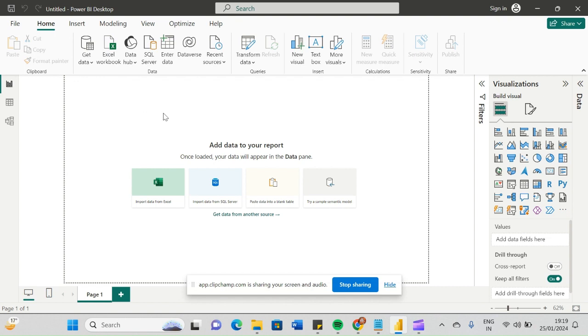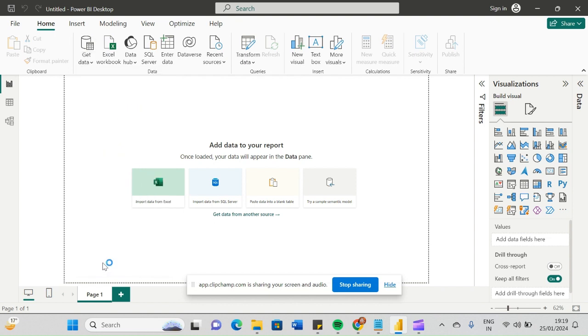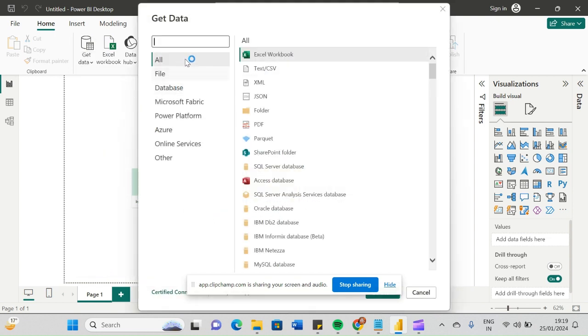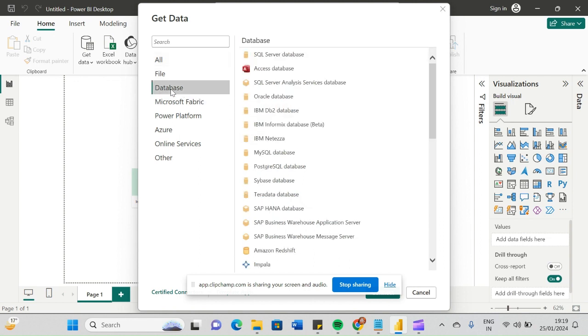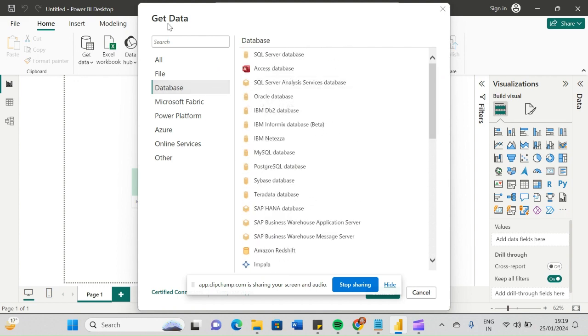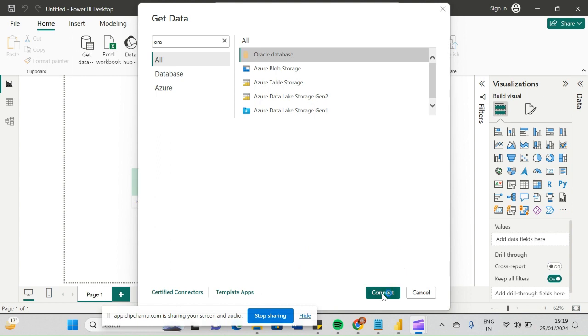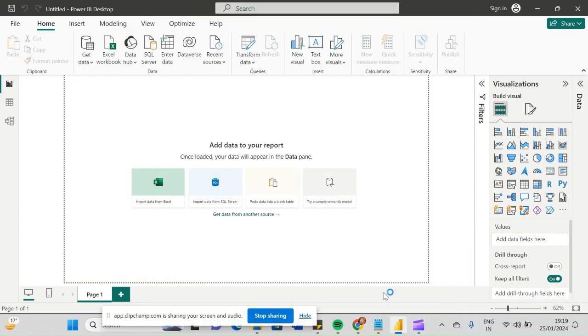So what you can do is log into your Power BI Desktop and click on this More option. You can also go to Database and scroll down. You see there are a lot of resources from where you can connect. If you don't want to go there, you can directly search for Oracle, and it will automatically come up here. Click on Oracle database and the Connect button.